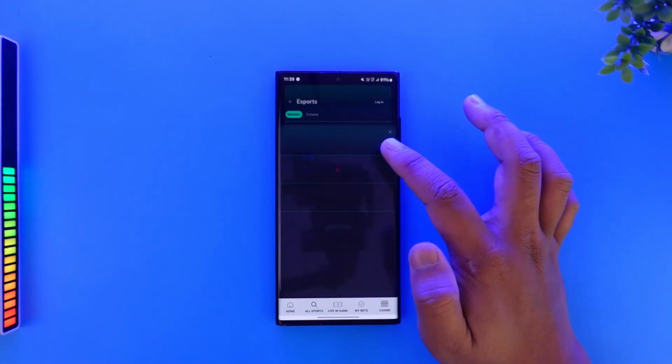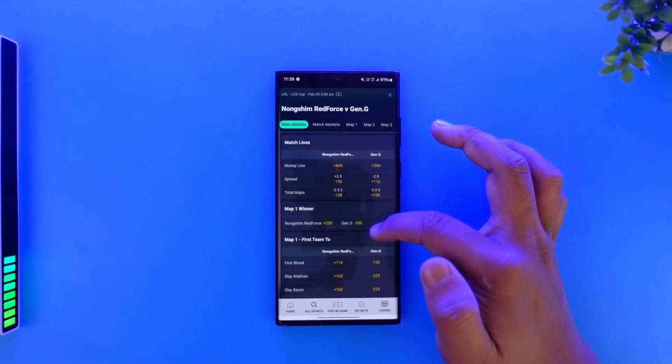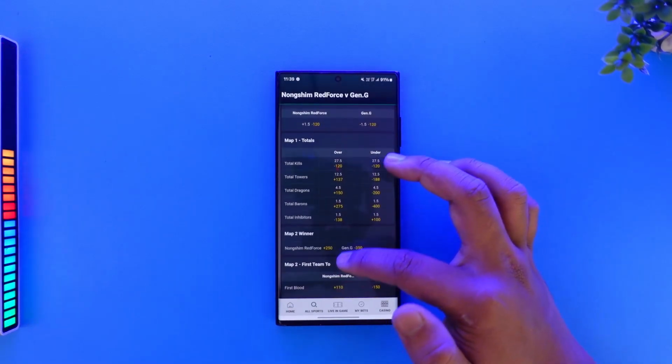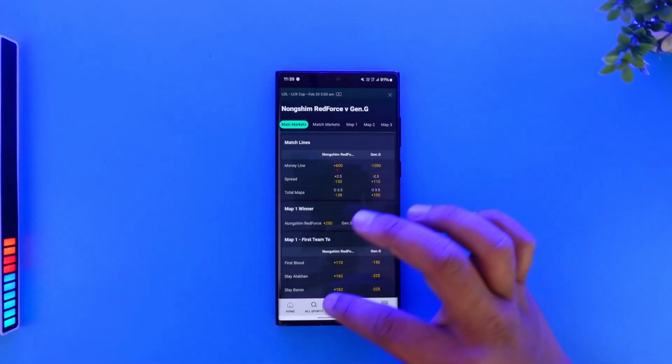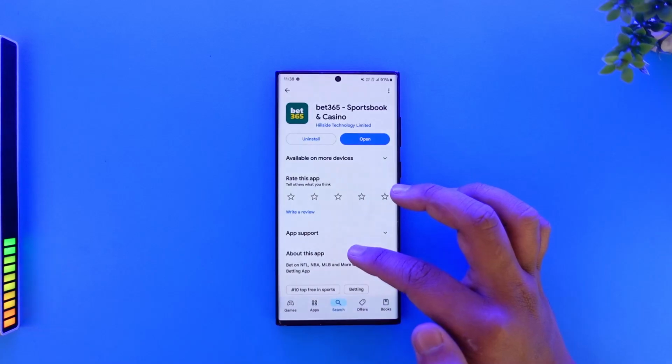So you can choose a certain match that you would like to place a bet on, and here you can simply select the odds. So go ahead and select the odds. You can choose what type of bet you want, enter your stake and confirm it, and once done you will be able to place a bet on esports.